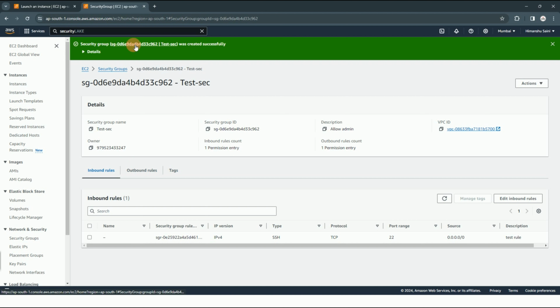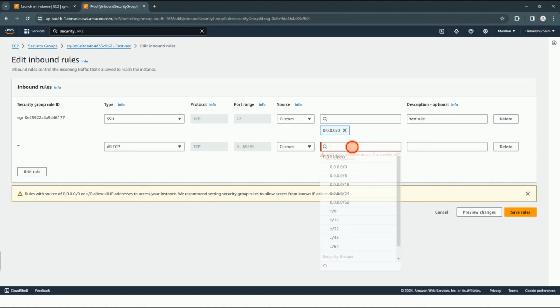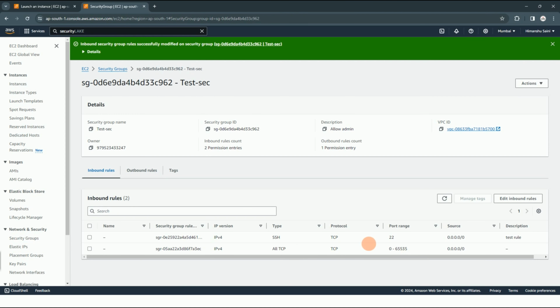You can see here. And even if you want to edit the inbound rules now, you can do that. Suppose you do this thing, All TCP. CIDR you have to select here, and that's it. You have added one more inbound rule. So this is the thing that you need to perform while creating the security group.